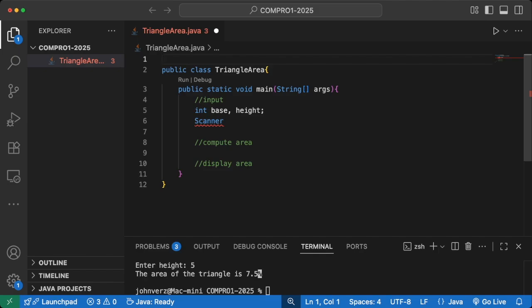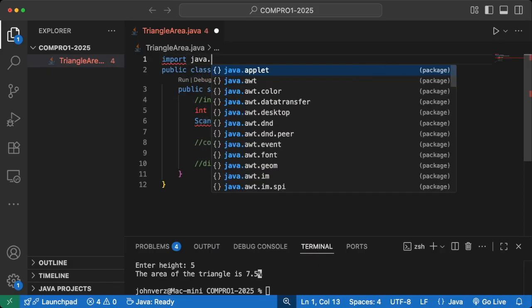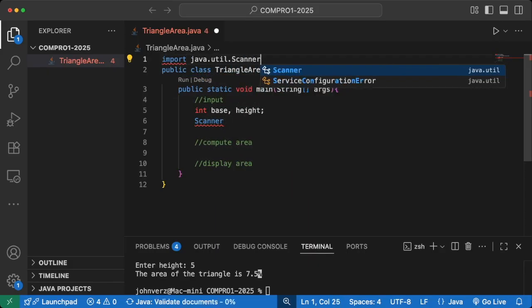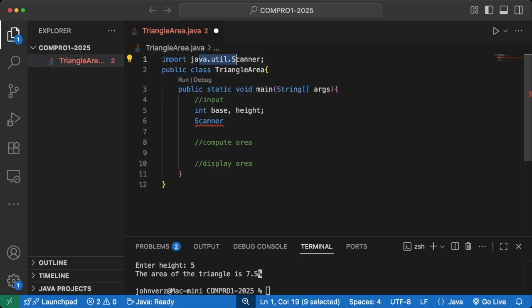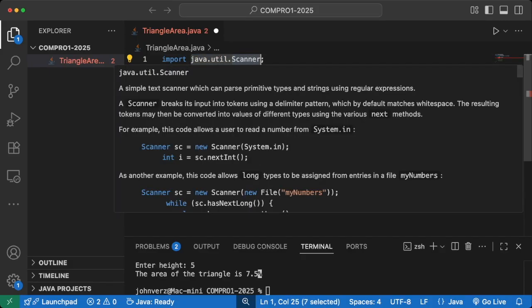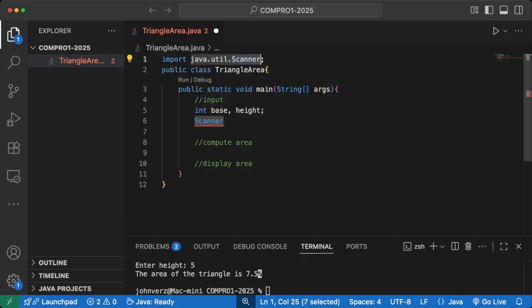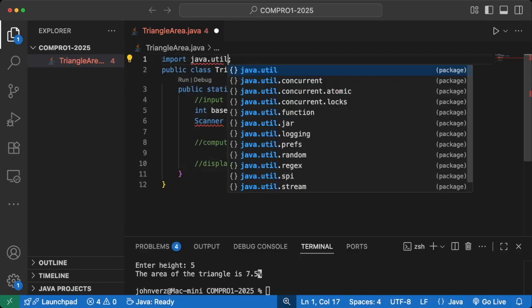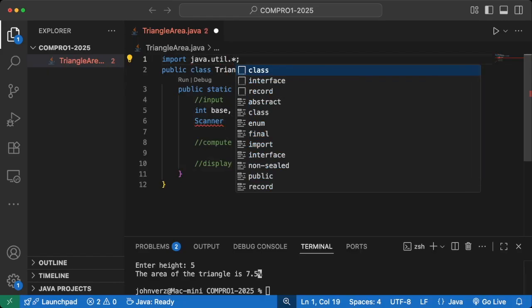We have to import it. So the import statement should go before the class definition. Import java.util.Scanner. It's located in the java.util package, you call it a package, and then the name of the class, which is Scanner.